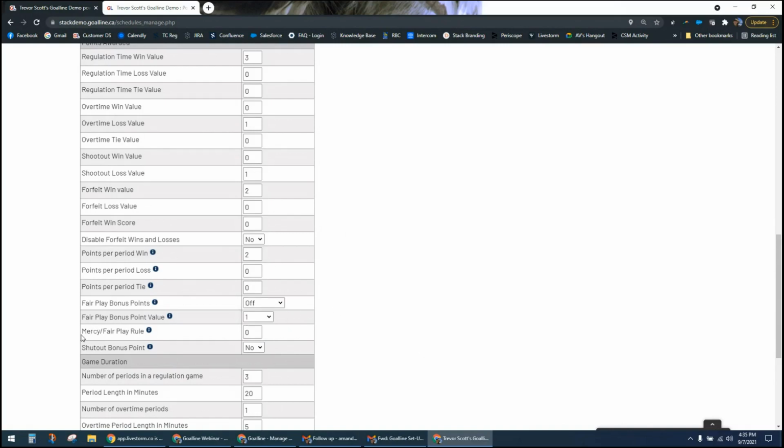The mercy and fair play rule is a lot more common. This is the goal differential. So if I put a 5 in here, what this means is that no team can win by more than 5 goals. If you beat my team 10 to 1, you're really only going to get credit for that game being 6 to 1. All the players who scored the goals will still receive their own individual statistics. So if one player scored all 10 of those goals, they get 10 goals in their statistics when we look at their career stats on the public side of the website.